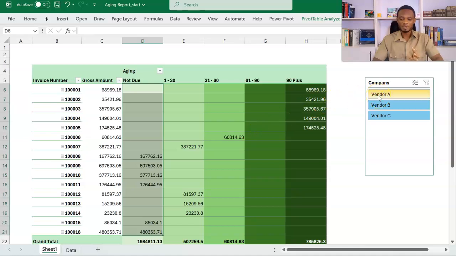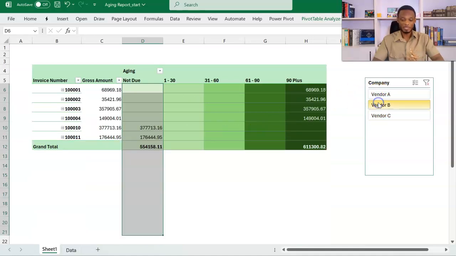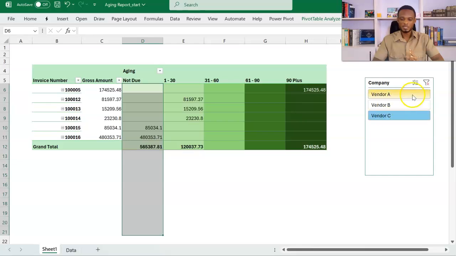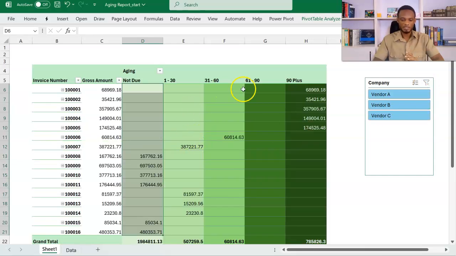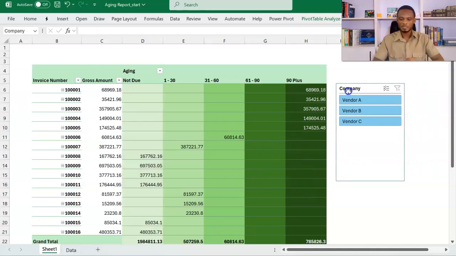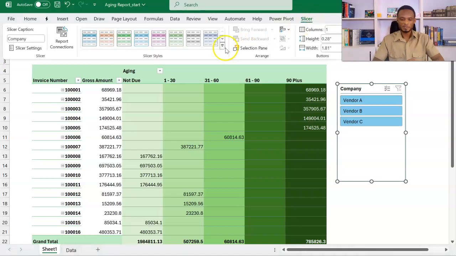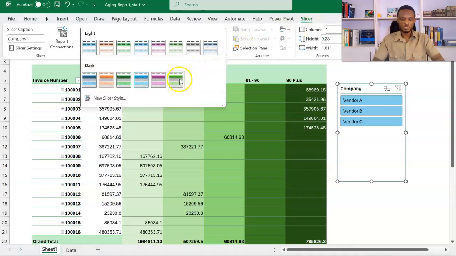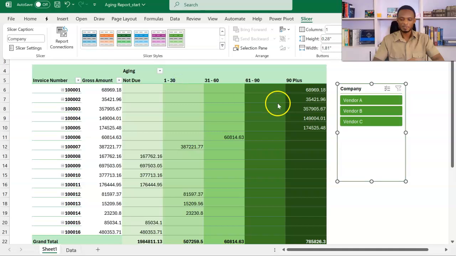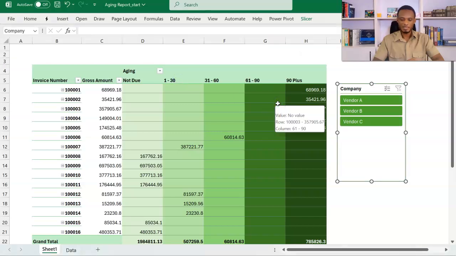Now, the way we've done it, it's going to be dynamic. Okay, so you notice that if I come in here, the numbers always show. While we are here, let's make our slicer align with our theme. So I'll click on the slicer, drop this down, and then I'll choose this slicer color. Okay, so we have this nicely here.